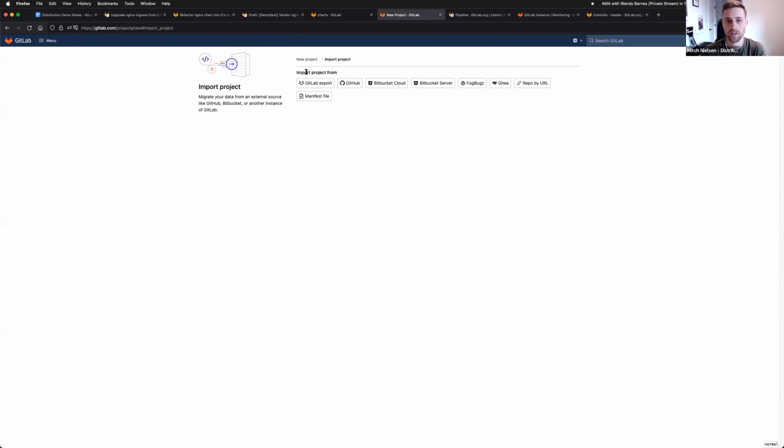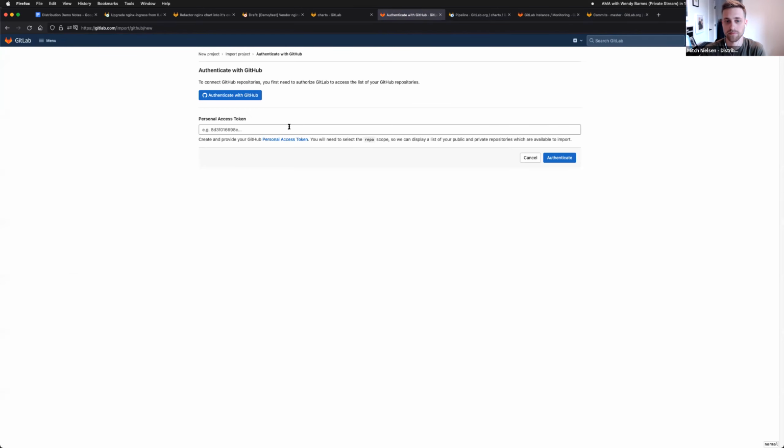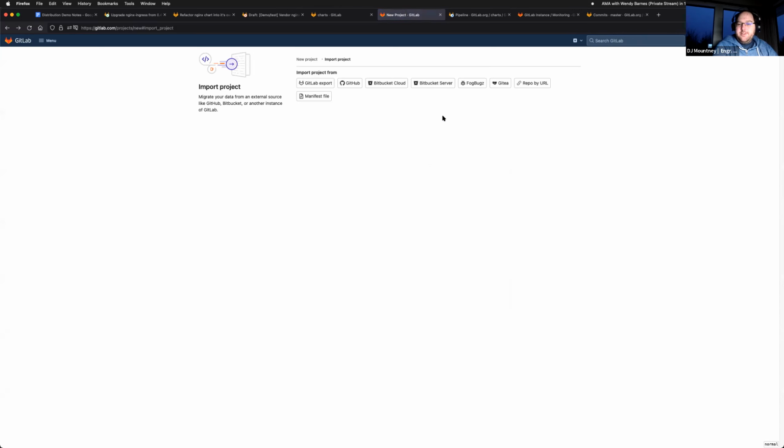So is that like new project, import project from GitHub? And then there's an option after you authorize it to. Yeah, so continue, and every project afterwards has the option to mirror.